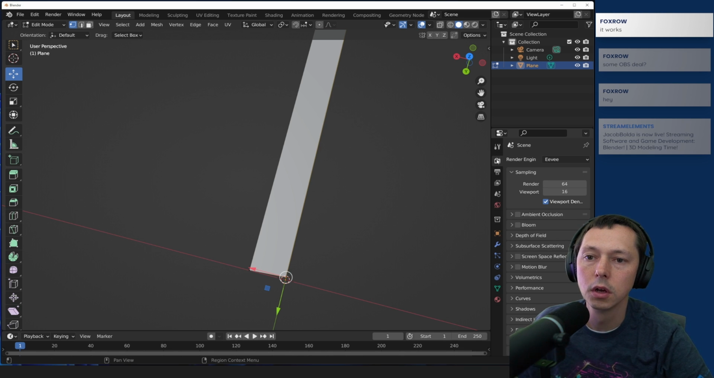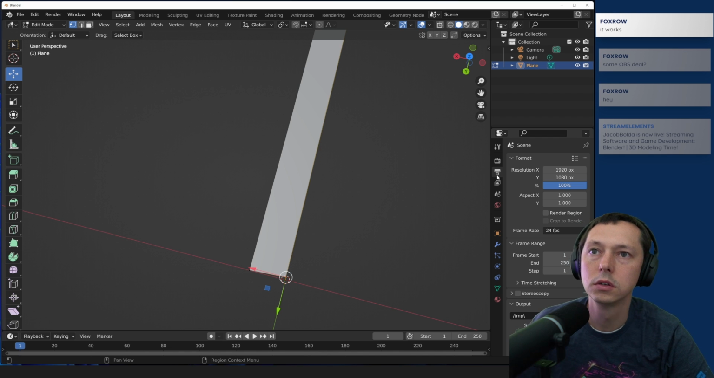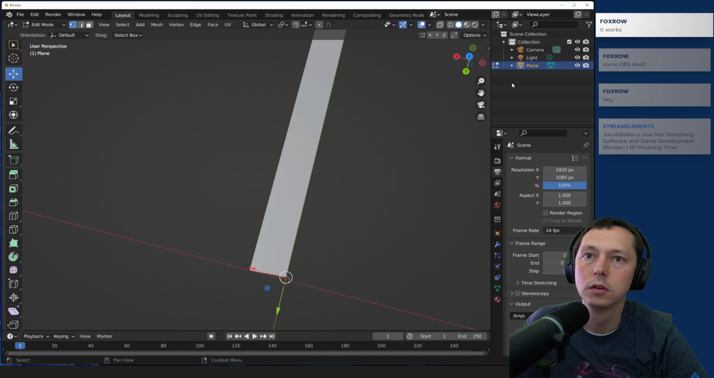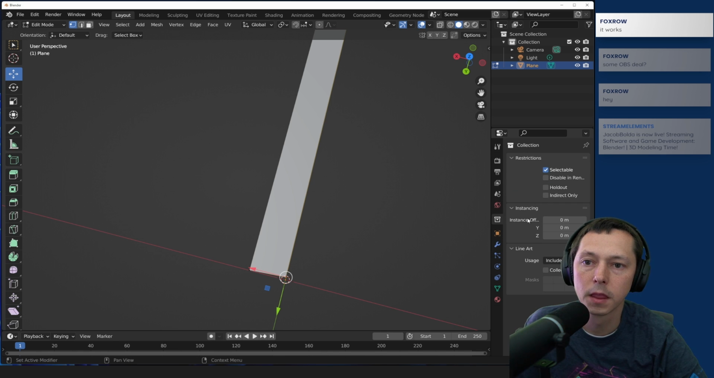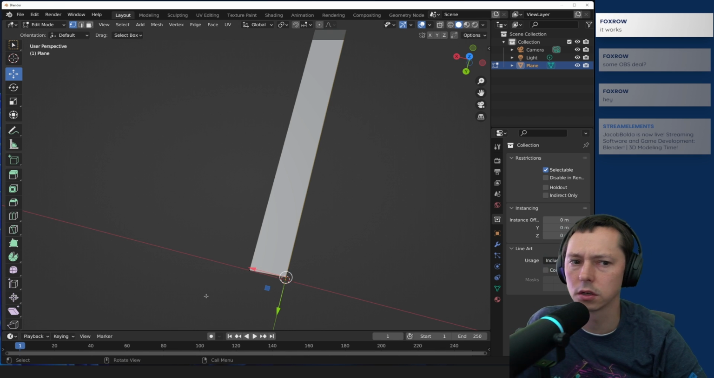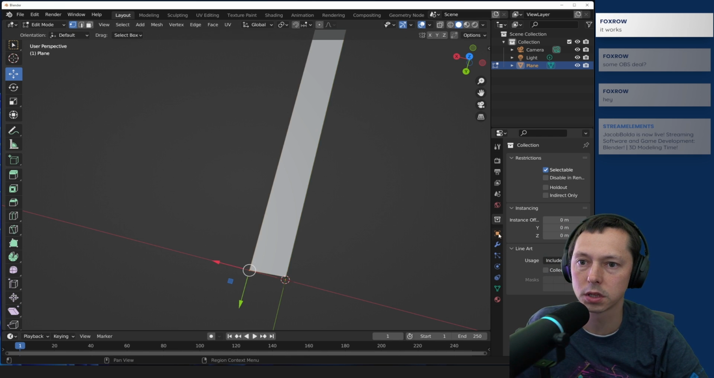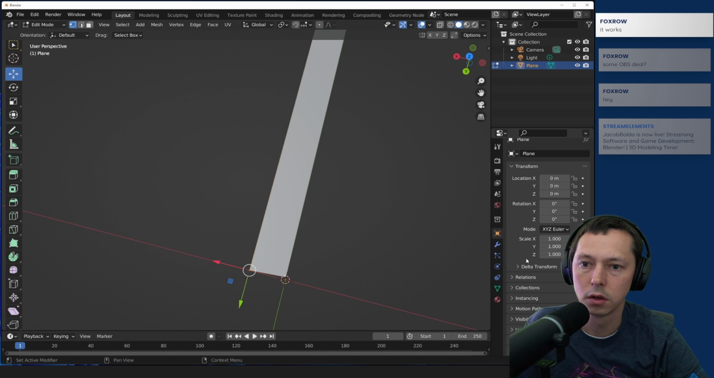Mirror, rendering, scene information, scene collection. Instance offset. I'm not sure what the instance offset does, but I think that's probably something we want to kind of keep in mind here.